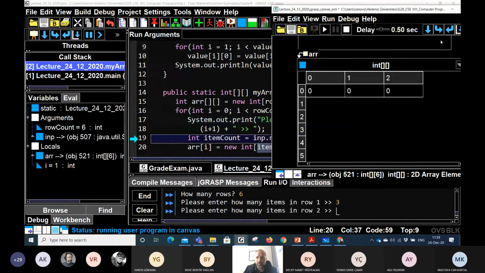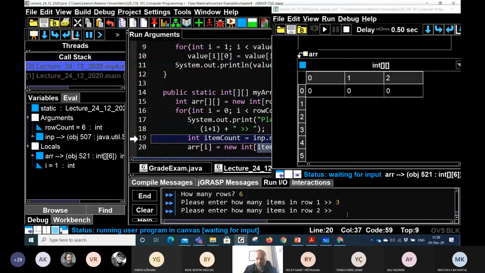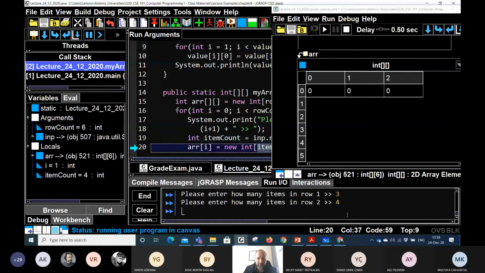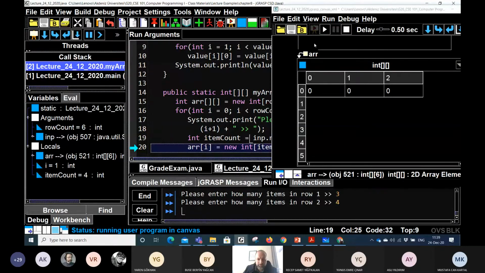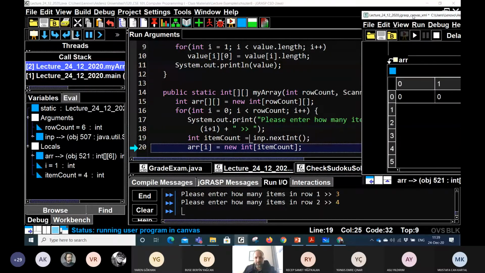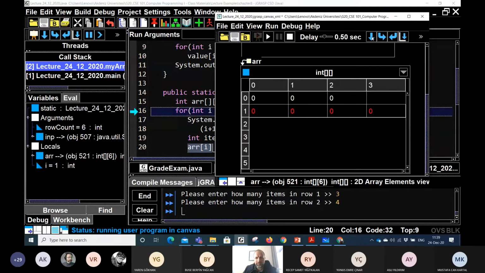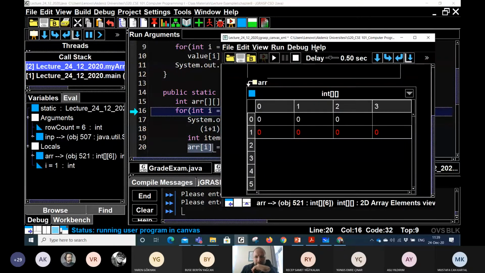Okay. How many items in row 2? Let's do 4. So now this 4, what's it going to do? It's going to create a new array of size 4. It's going to assign it to array at index 1, right? So here, it's going to have this right here. All right. So keep it going.